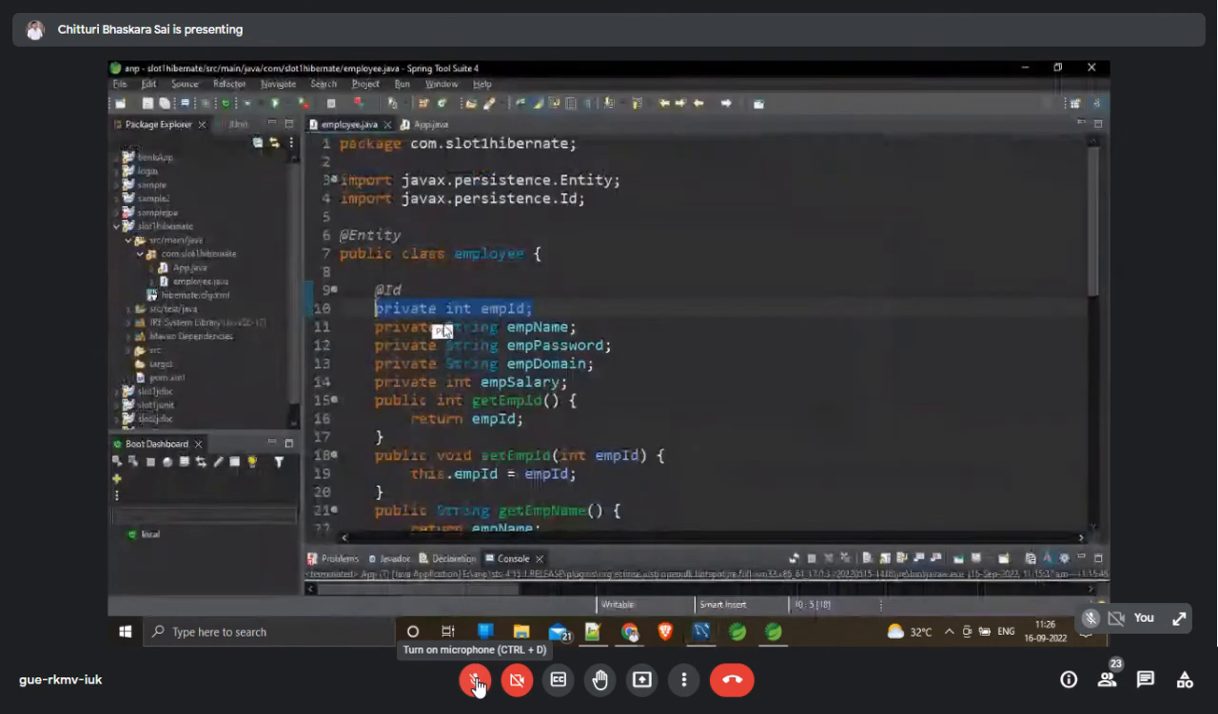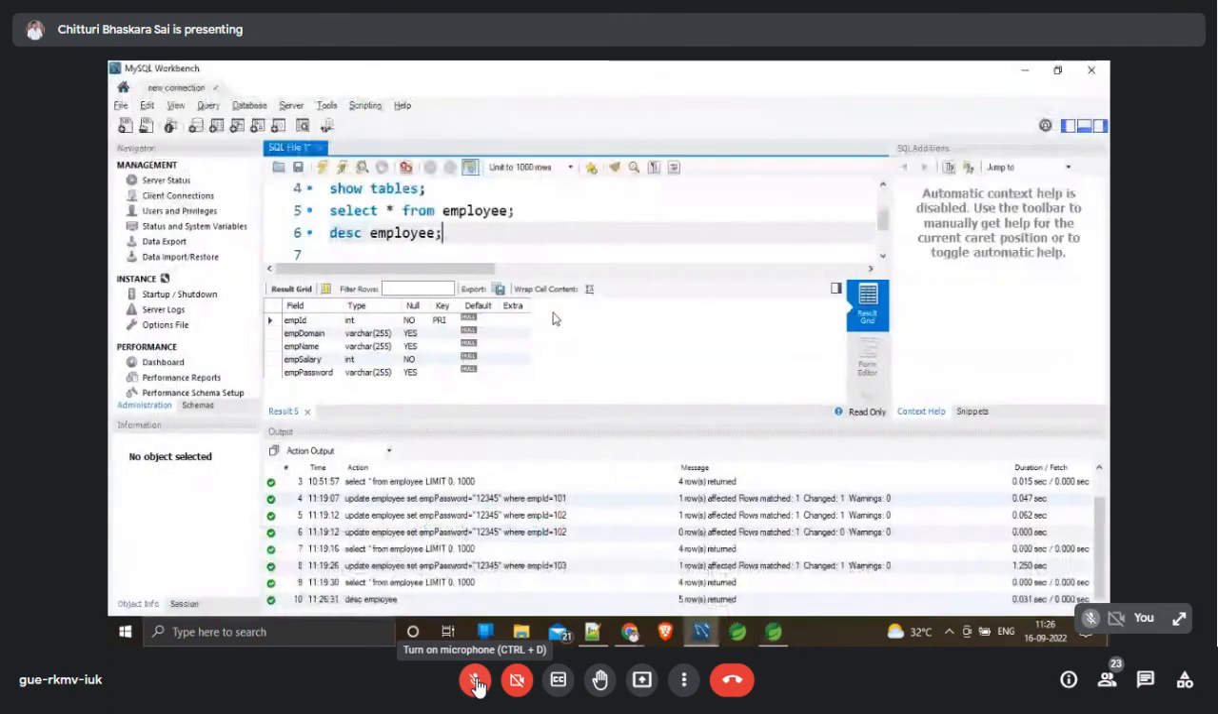Did we mention anywhere that we want emp id as a primary key? No. We mention one annotation here, and this particular annotation will create the primary key as the id. By default, in any Java project, the primary key should be the id. Every table must have one id. That id must be the primary key. That is a golden rule of project creation.